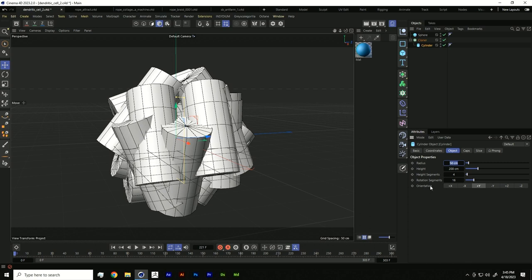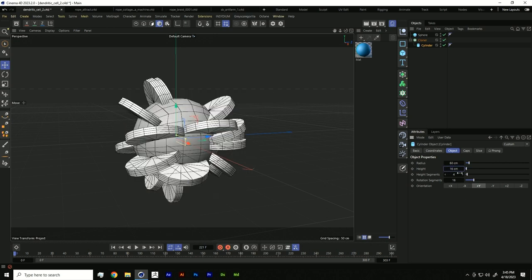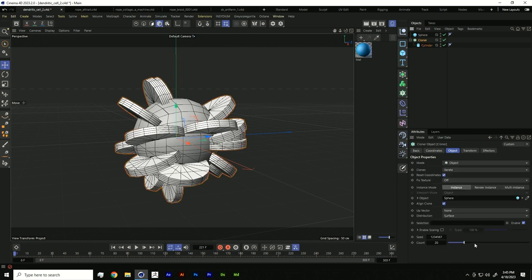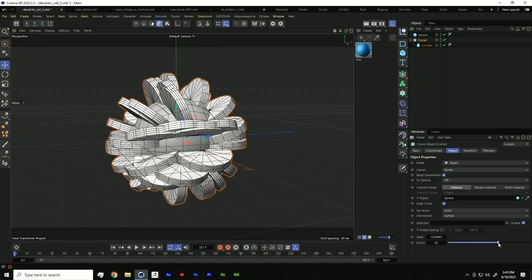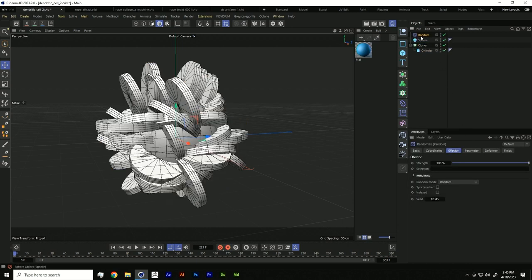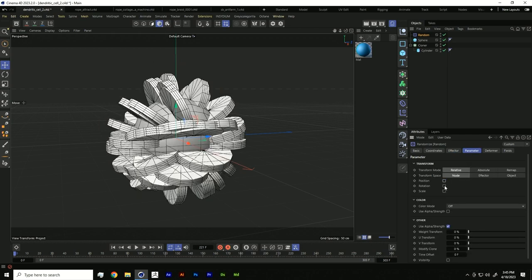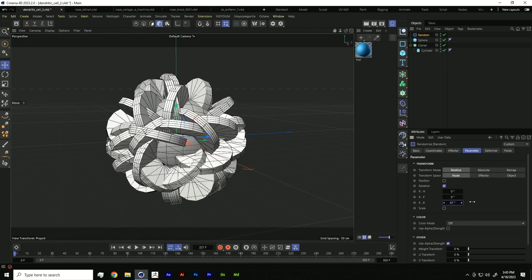We'll make the radius about what it is, maybe a little bit bigger, 60, and we'll make them a lot shorter. So I'll set their height down to 16. And we'll clone a few more of them. I'll get up closer to 60 here, and then give these some random rotation on the surface of this sphere. So I'll go to my effectors, grab a random effector, and if I look at the parameters here, I don't want position, I just want some rotation. And so I'll rotate this a bit to get a shape that looks like this.